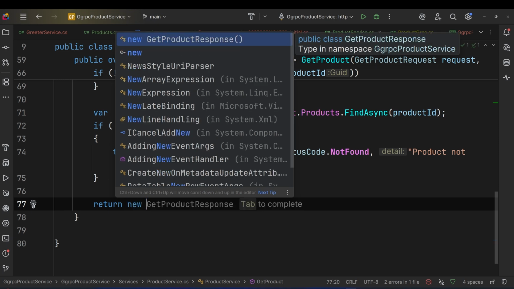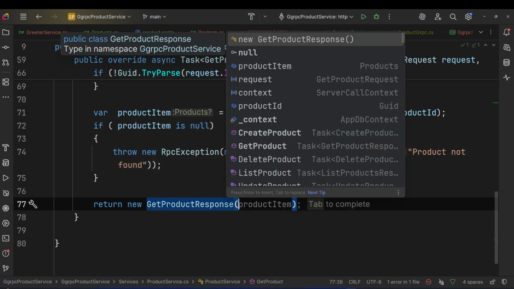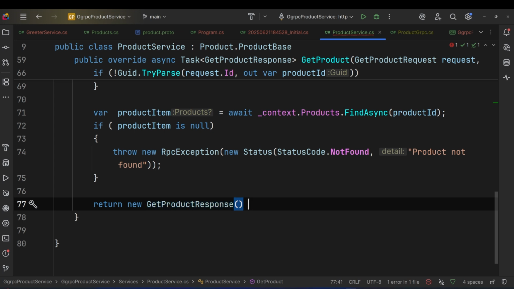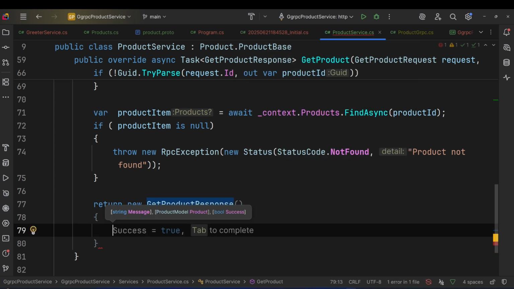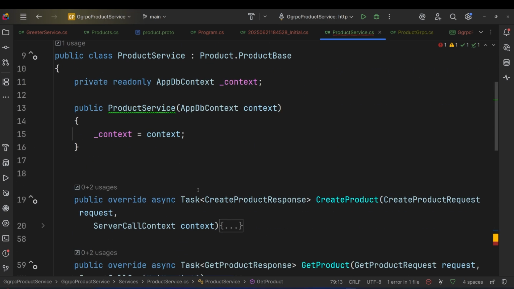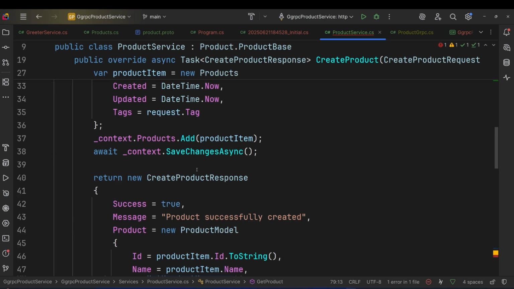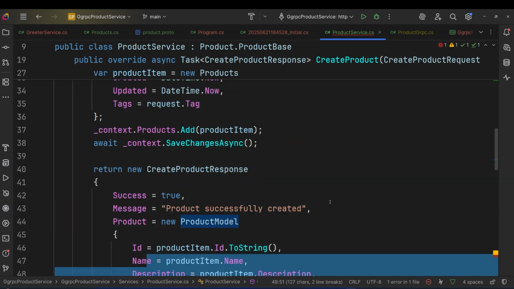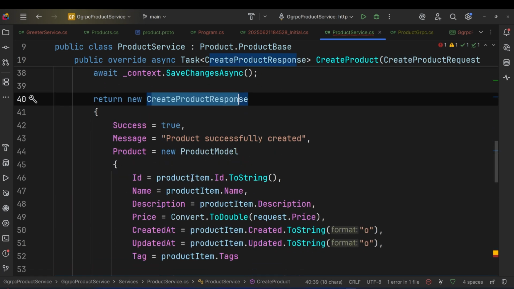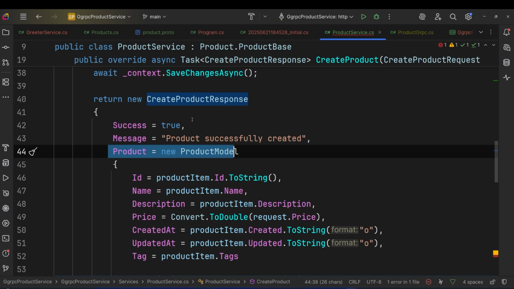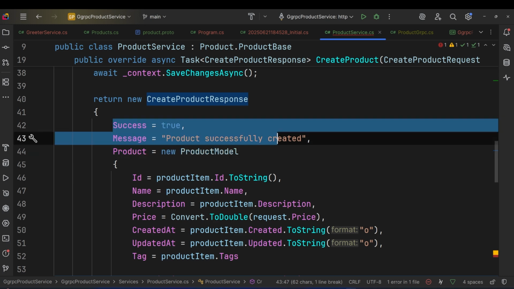new GetProductResponse right here. And this is what we do. So it's the same thing that we have been doing, like how we fetch the other one. So we probably return a new response with the data, and then we have a successful message, right? So it's the same thing that we're going to do here.